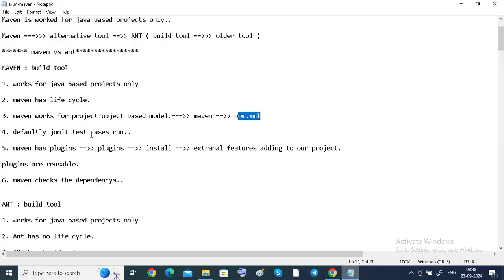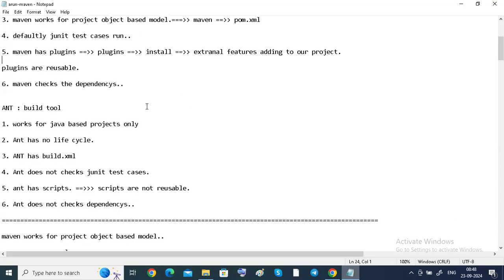Everybody will ask about Maven: what is the difference between Maven and Ant? This is only for interview purposes. If they ask, you can tell, otherwise don't. If you are working on Java-based projects, you can use only Maven as a build tool.